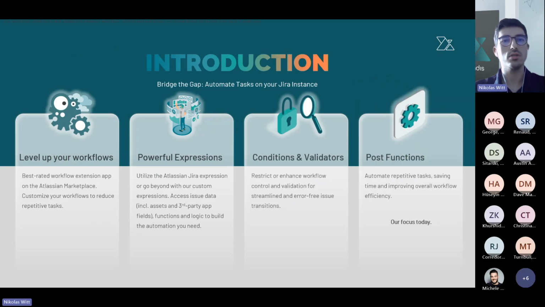Jira Workflow Toolbox levels up your workflows. It is a top-rated workflow extension app on the Atlassian Marketplace to tailor your workflows and eliminate repetitive tasks. The app provides strong expressions to access issue data, including external app fields, and helps to apply functions and logics to fulfill your automations when you need them. We have conditions and validators to restrict and enhance your workflows, and finally the post functions to execute automations to save time and improve your overall workflow efficiency, which is our focus of today.